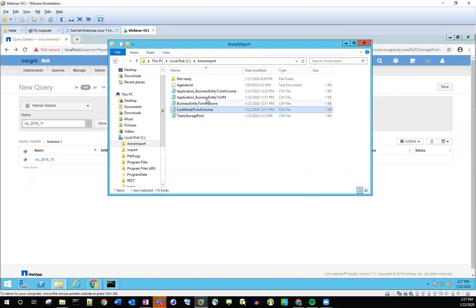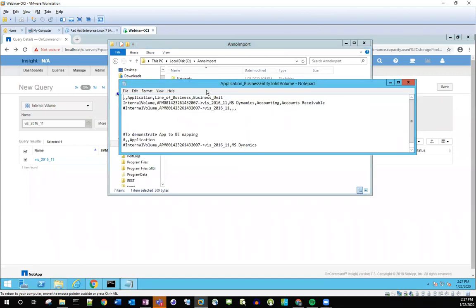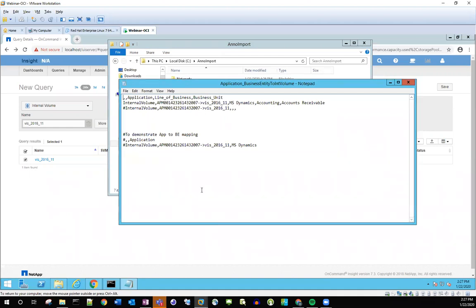Application, this entity to internal volume. Let's look at this one. Okay, so this gets a little more complicated, not too bad though. What we're going to do here is we have our 2 commas, and we're going to be operating on internal volume again, and then we have the internal volume name. So the internal volume is the actual storage array and the actual internal volume.